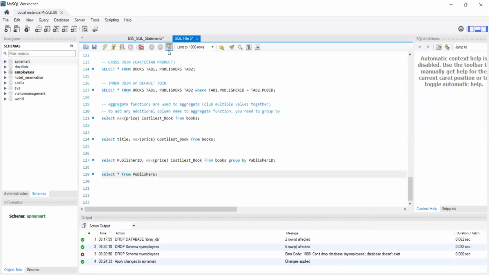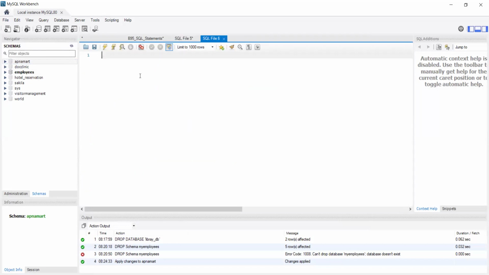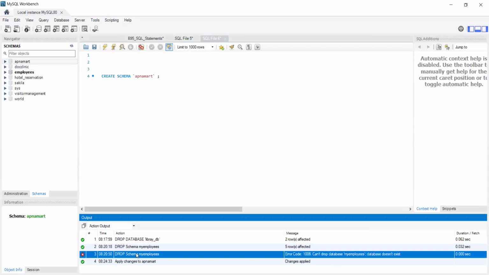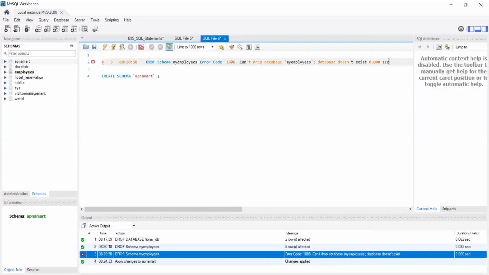I can close it now. Oops, okay. I wanted to save these, so that I'll be sharing this file later. Okay, drop schema. Now what happened?